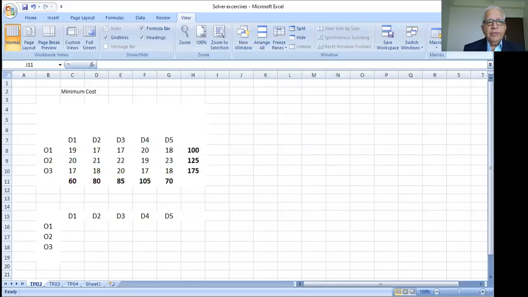This is an Excel file. What you can see here is a transportation problem which is of the size 3 by 5. See, there are 3 origins called O1, O2, O3 and 5 destinations called D1, D2, D3, D4, D5. The availability in the various origins O1, O2, O3 is given as 100, 125, 175 and the destinations' demand has been given as 60, 80, 85, 105, 70. Incidentally, both these total to 400.